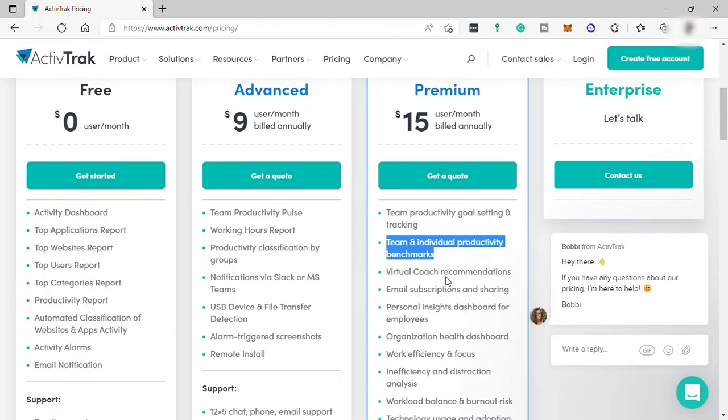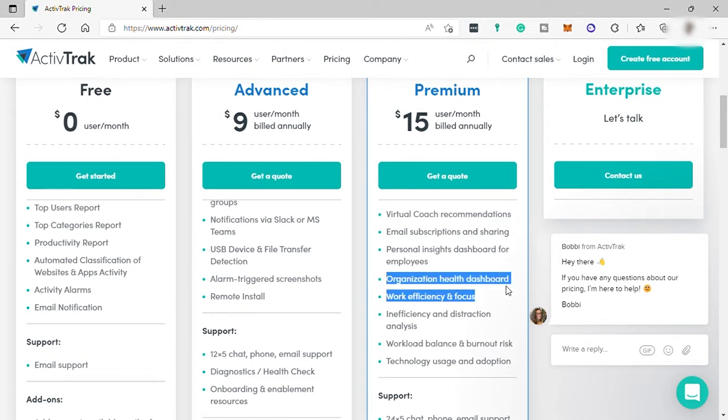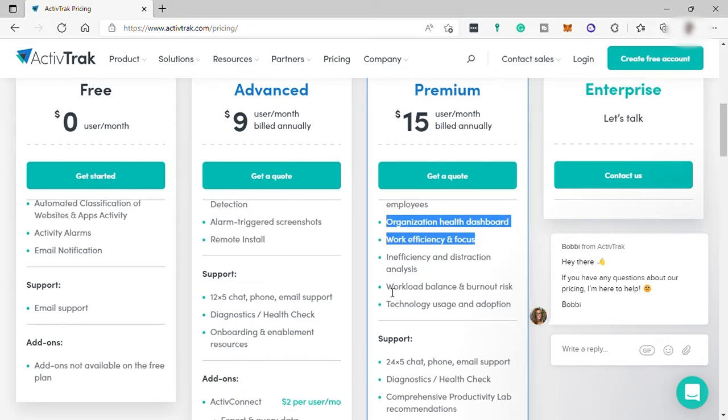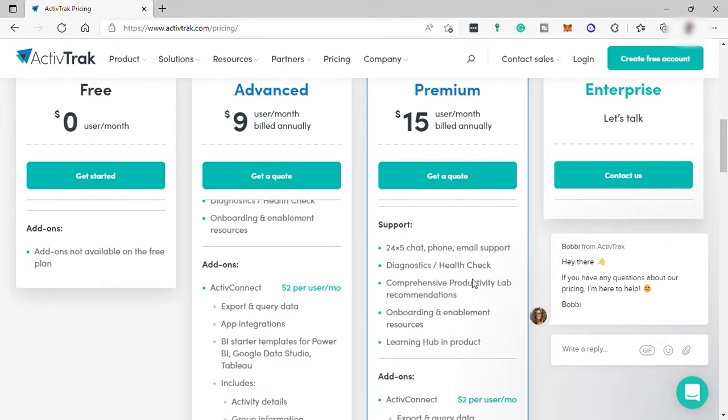Team and individual productivity benchmarks, virtual coach recommendation, which is really good, and then email subscriptions, personal insight, which is really good because you can gather and monitor the insight of each of your employees, organization health dashboard, work efficiency and focus, and efficiency and distraction analysis, which is really good for you to monitor what makes your other employees less productive, workload balance and burnout risk, technology usage and adoption.